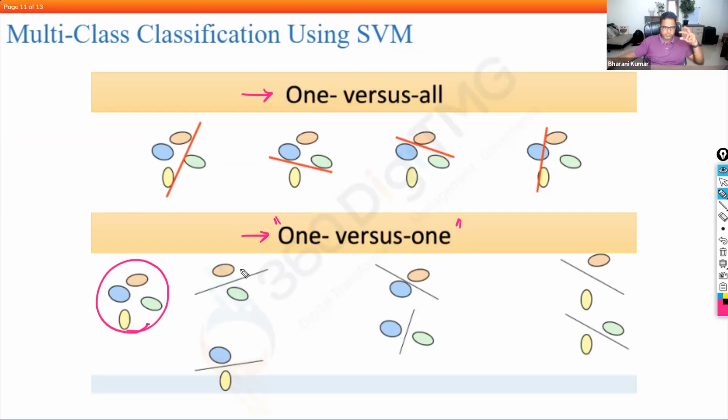Take 2 classes at a time. These two, these two, these two, these two, these two, these two, right? Take 2 classes at a time and build models. So if you have 4 different classes, you'll have to build 6 different models. And then go with the majority.